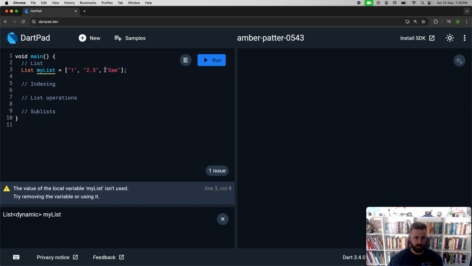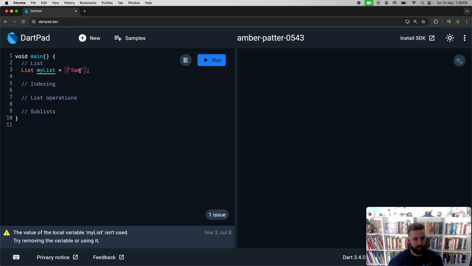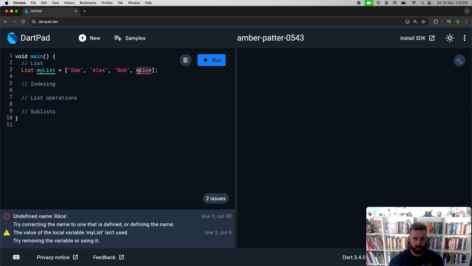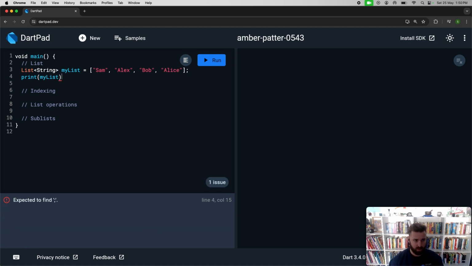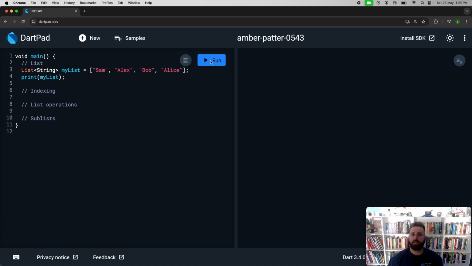So let's create some data. Let's make a list of names. So Alex, Bob, Alice, oops, make that a string. And just to be safe, I'll write the type here as string. We're going to have a list of string objects. Okay. So first of all, let's print our list and see what we have. So print my list. On the right hand side of the screen, we should just see the list come up in square brackets. There we go, everything's working well.